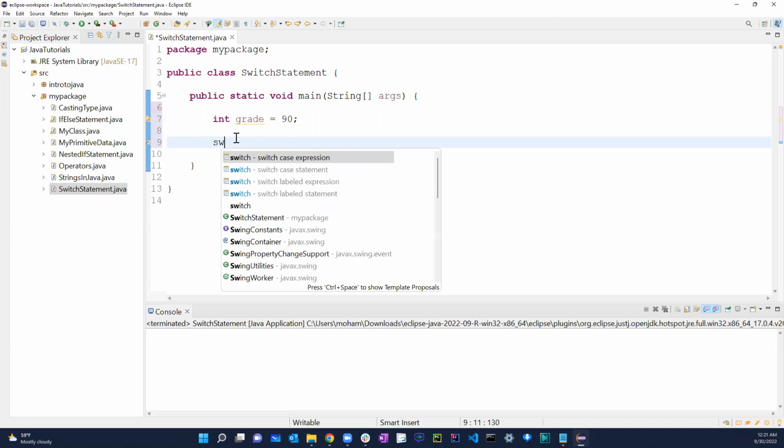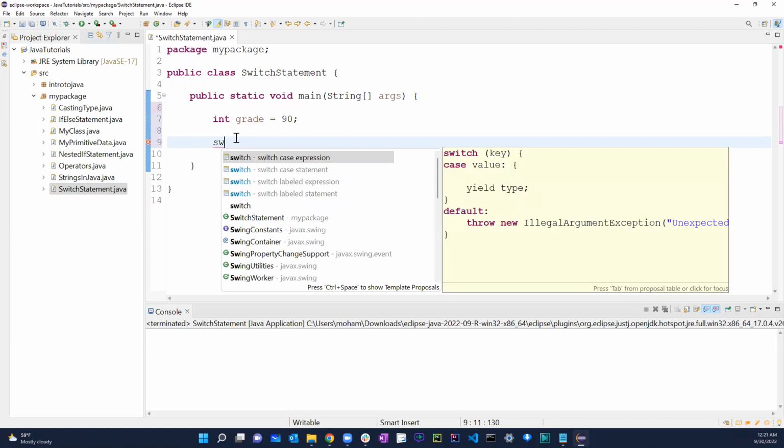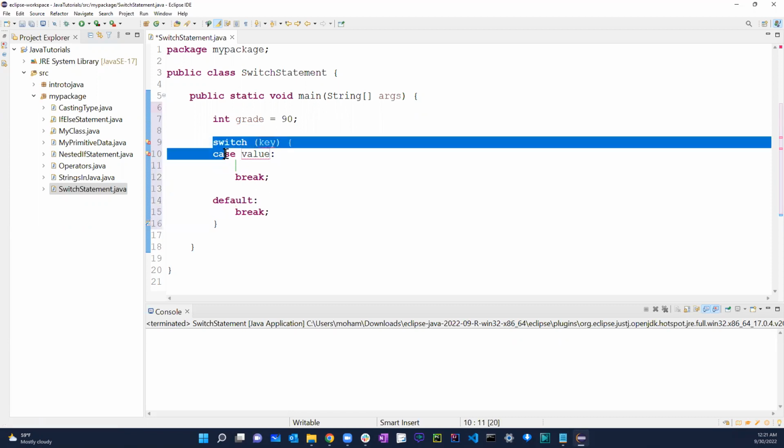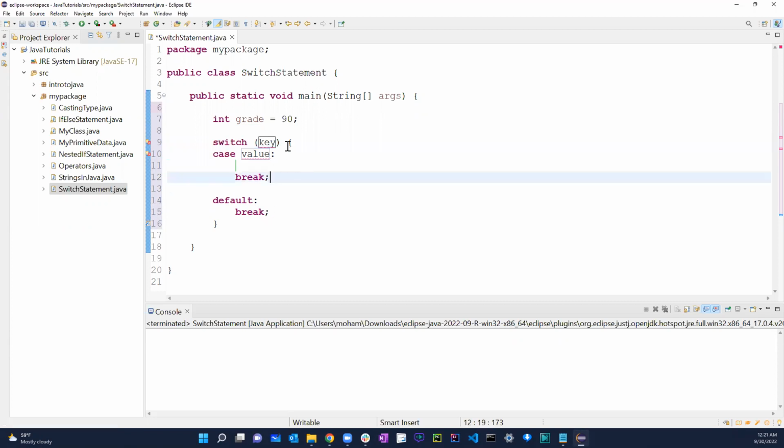So how this works, let's say I do switch. Again, this is usually the structure: switch, then case, then you have break, and then default, and then break as well. Everything goes inside this. You have the switch statement, and this key right here is this grade. So I'll just put in grade.